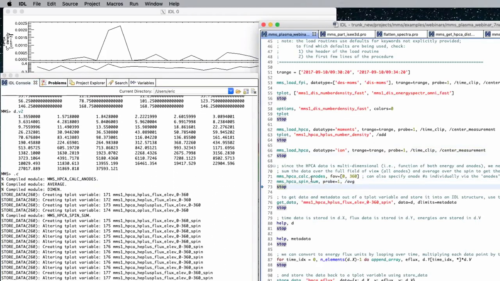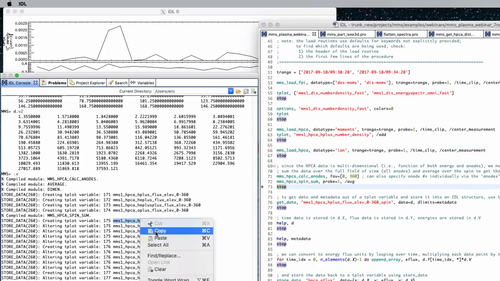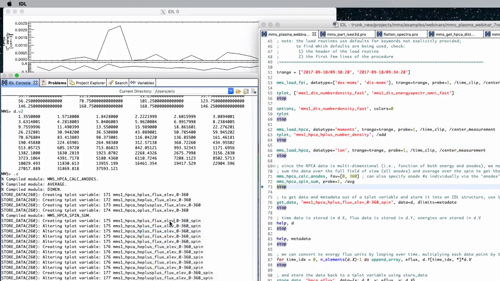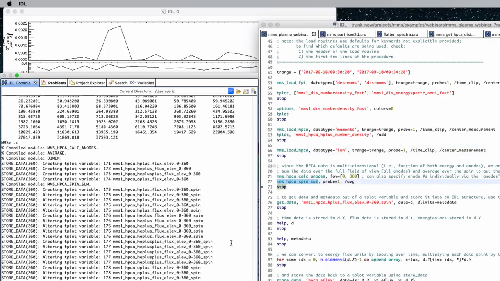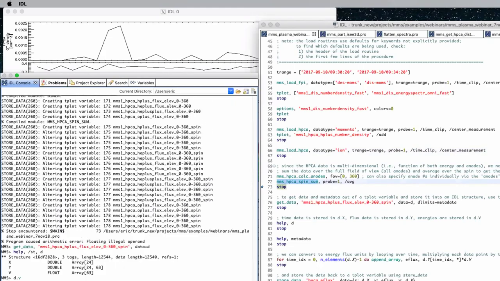So after calling both of those routines, it creates a bunch of tplot variables, generated for each species. At the end of the variable name, it has the elevation, which is from the calc angles, and then it has underscore spin, which is for the spin averaged. So now if we get data on that variable and look at it, it should just be a function of energy. There are now 24 times, and at each time there are 63 energies. And that's the energy table.